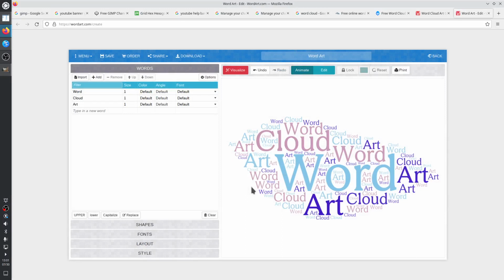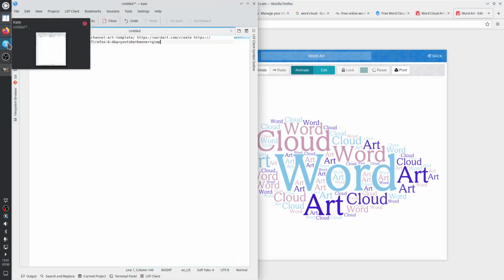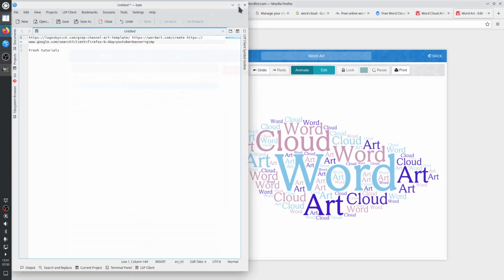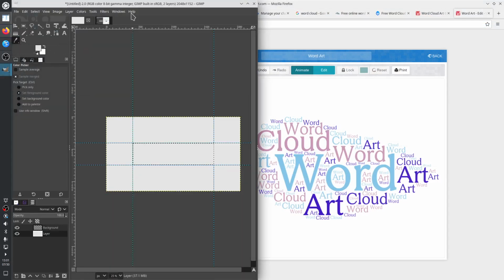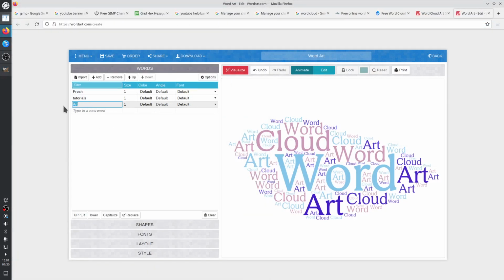Okay, so we want some words about what we're doing. So we're doing fresh, we're doing tutorials. So we go fresh. Tutorials. On what? On GIMP. How do you spell GIMP? GIMP, all uppercase. Okay. GIMP. Beginner, with a small case b.